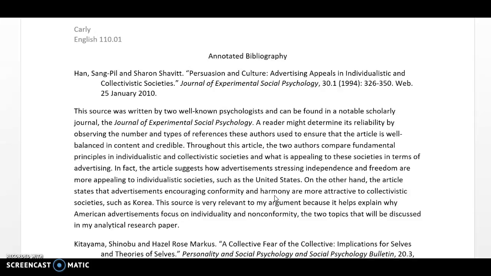In addition, your evaluation also needs to think about any potential problems that might exist with your source. So for instance, is your source out of date? Is it not written by an expert? Does it have some inaccurate information? Is it written with a particular bias? It's really important to bear those problems in mind because they're going to affect how you'll use the source.